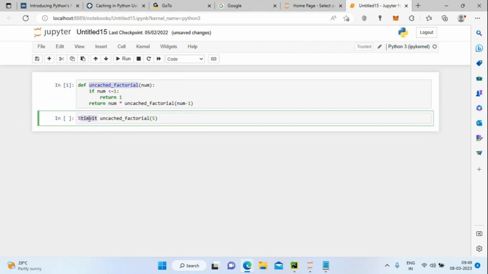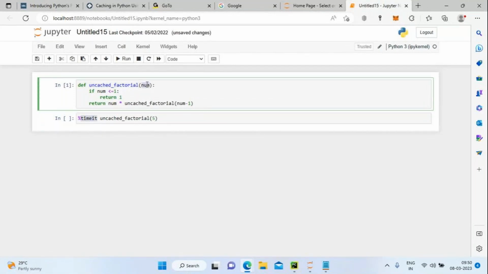Now you might have a question: what's the use of timeit? The timeit is nothing but it's going to calculate the time for each loop. Because if I pass 5, what will happen? First it's going to check whether 5 is less than or equal to 1. The Boolean condition is false. Then it's going to come to the return statement, 5 times uncached factorial of 5 minus 1. 5 minus 1 is 4. Again, I'm going to call this method. Like this it is going to happen repeatedly.